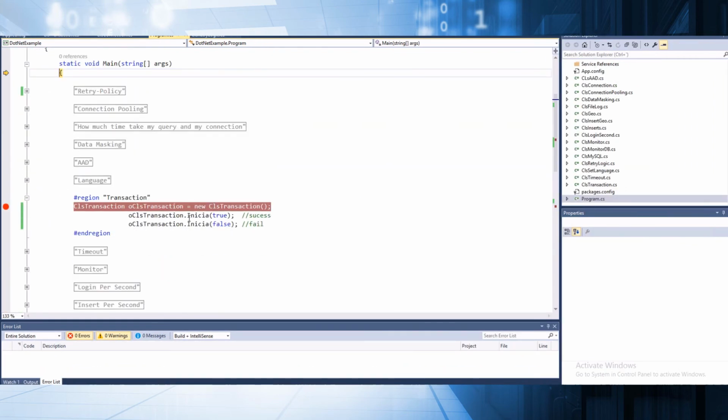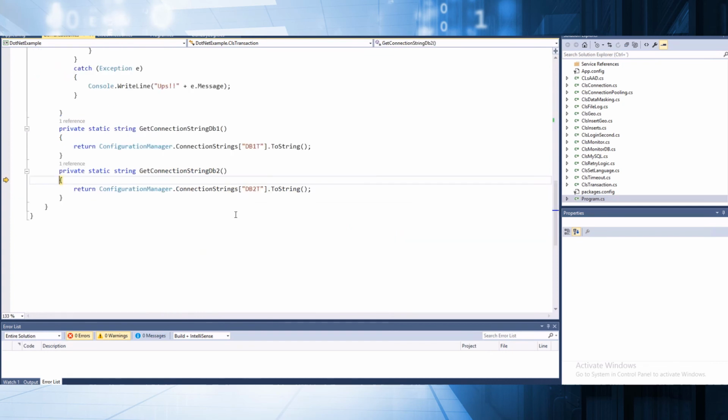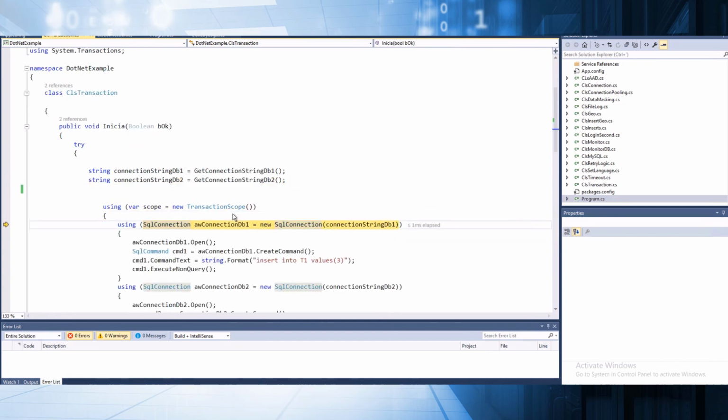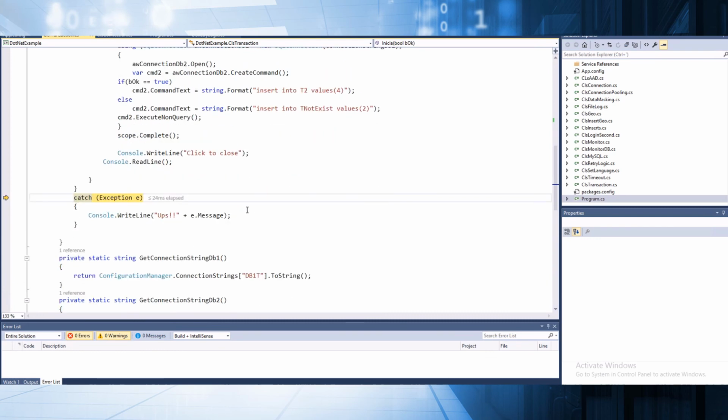Let's try another case. I'm going to change the execution to the value false. My intention is to demonstrate what happens when we have an error in the transaction. Suppose there is a duplicate value, or in this case, the table doesn't exist in the database. So we try to insert one row into a table that doesn't exist. We have an issue: an invalid object error. This is the expected result because the table doesn't exist.